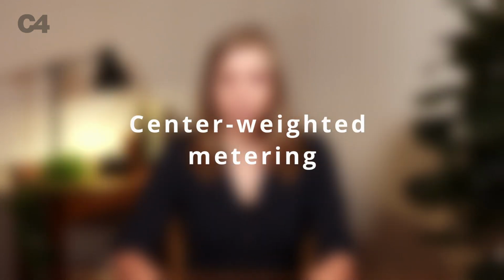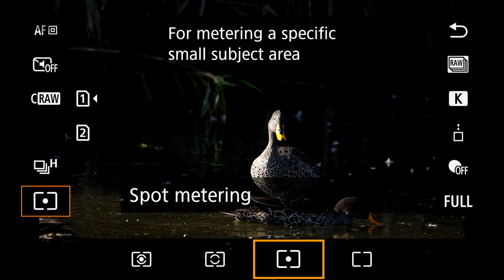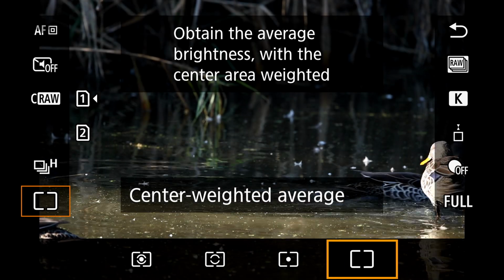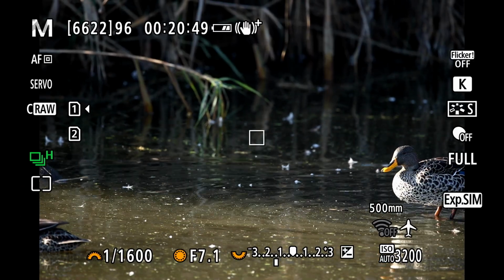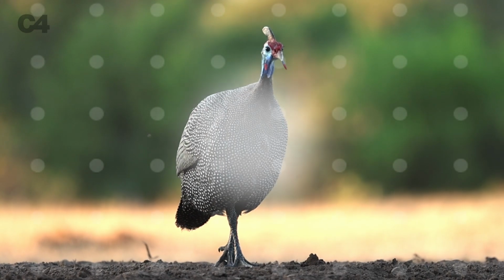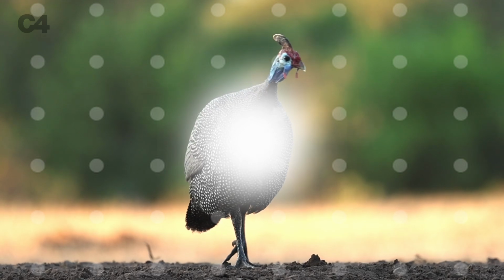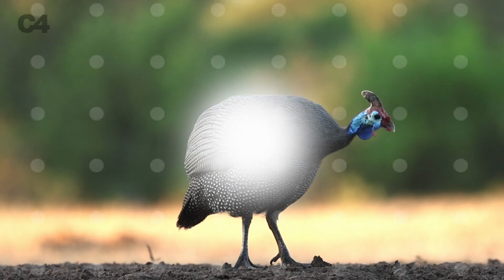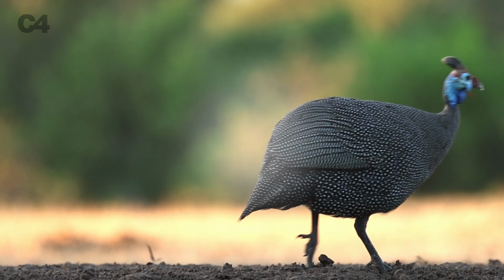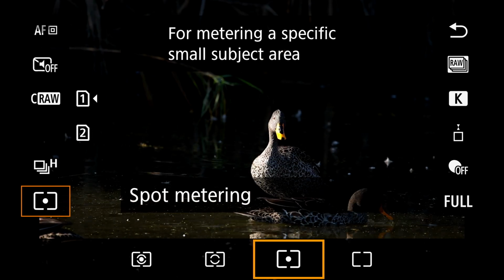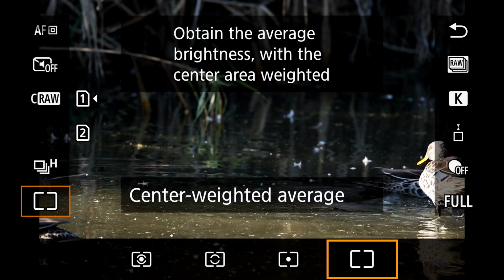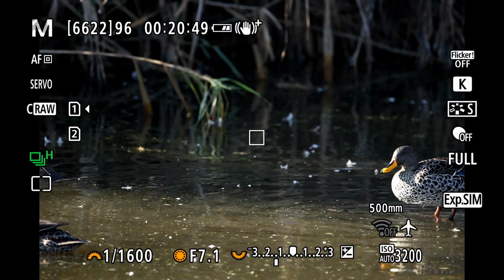The third metering mode I'd like to mention is center-weighted metering. This is also one that most brands have in common. In a nutshell, the camera measures the average brightness of the entire screen while emphasizing the central area more. You can actually see how the camera changed exposure after the bright duck left the center of the frame here, and it was left to meter off the dark water instead. Some photographers use this mode in conjunction with exposure lock, which I'll talk about a little bit later.